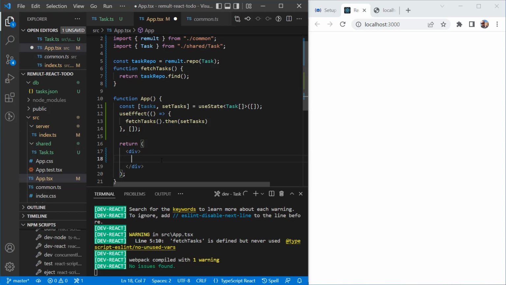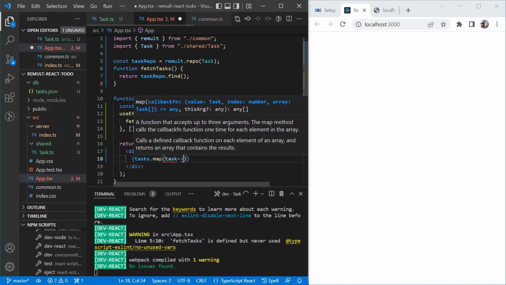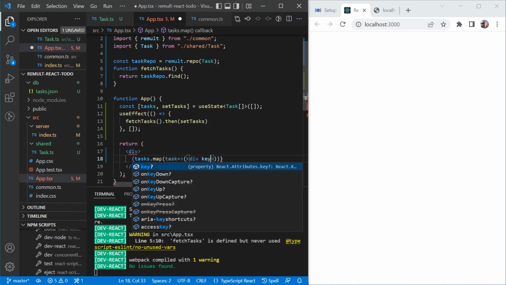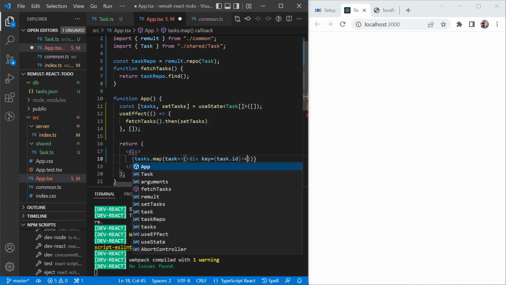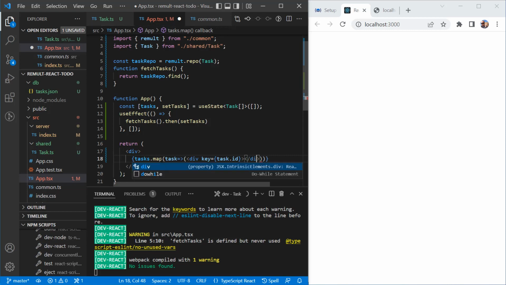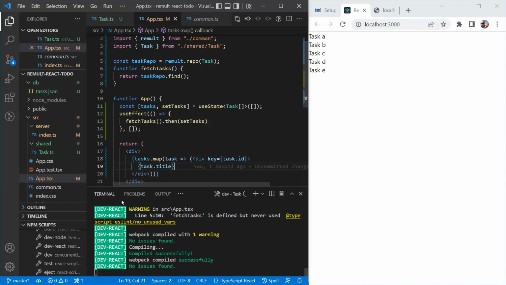Let's draw them on our TSX. And we're going to say div key task.id, and we're going to display task.title. Let's see how it works. Great, we've got our tasks.